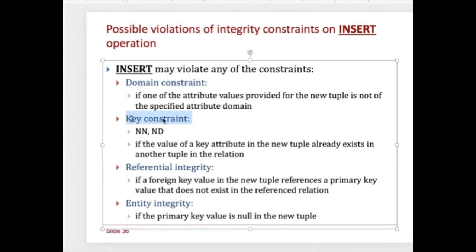Next constraint is key constraint, and in key constraint, maybe we have some attribute already defined as not null, and then if you try to insert a null value, it is a violation and the database will not allow this. Similarly, no duplicate. If some value exists before and you try to insert it again, this is a violation, and the DBMS will not allow you to insert duplicate values.